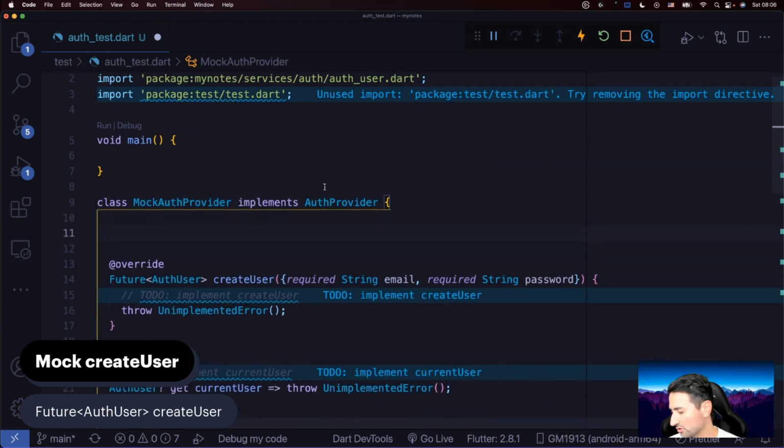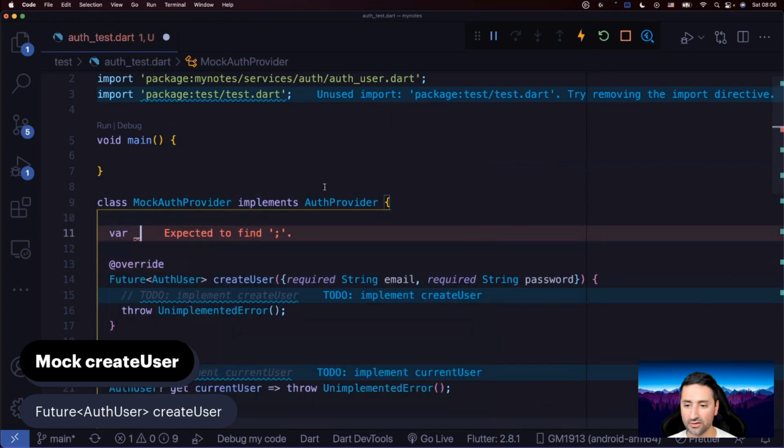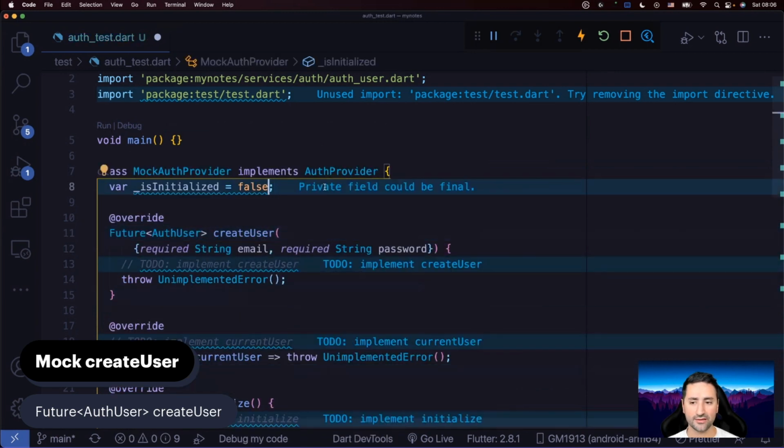So what we're going to do here is we're just going to say var _isInitialized is false to begin with. And the reason I'm saying underscore is because this is making this property pretty much private to our mock auth provider. So we're indicating to the outside world that, hey, you shouldn't be reading from this property or writing to this property.